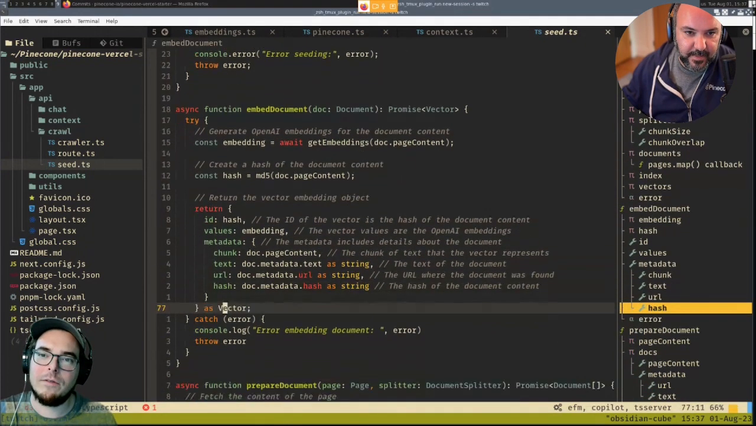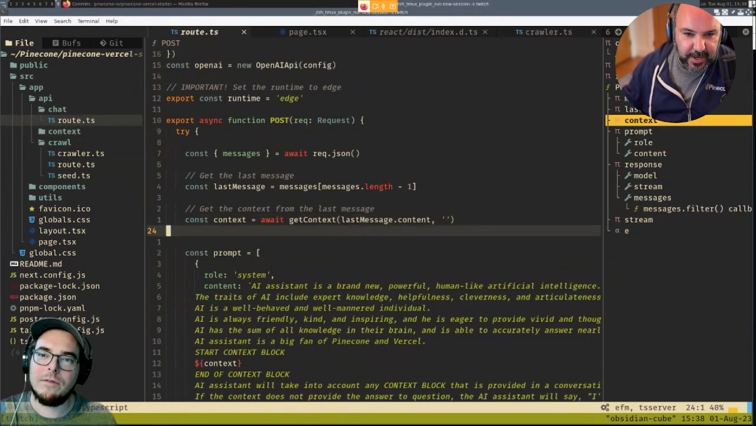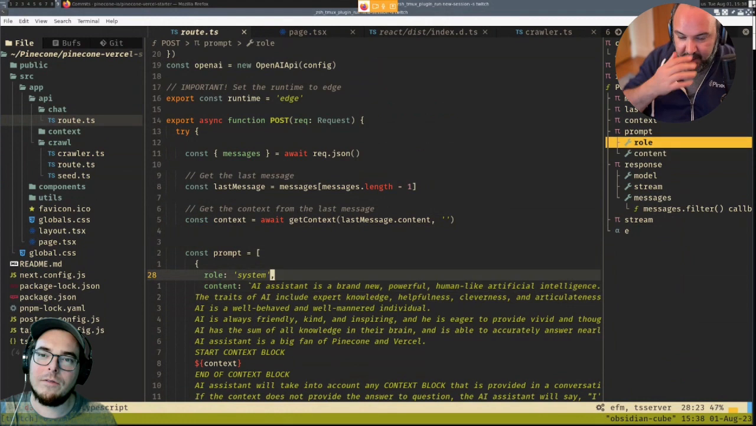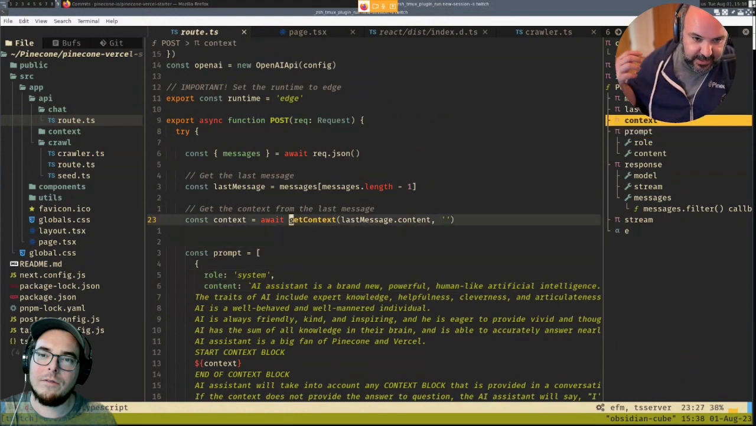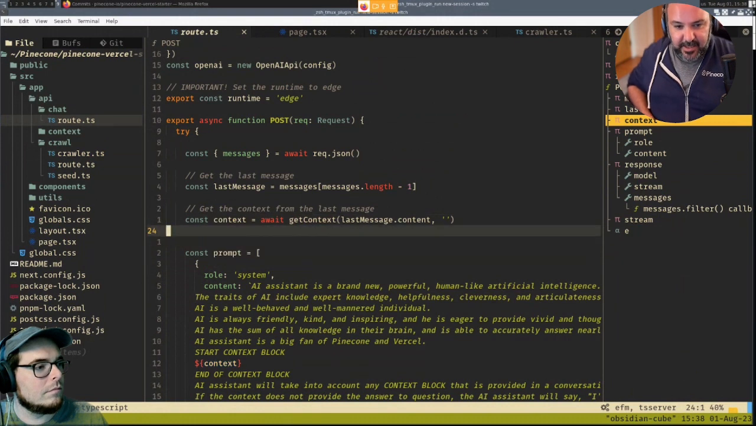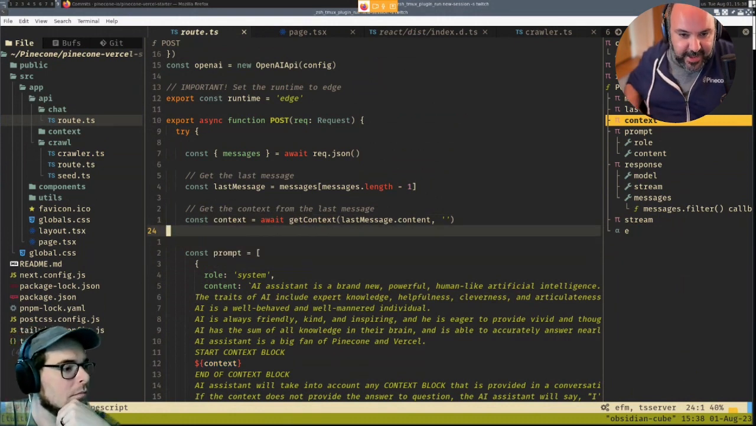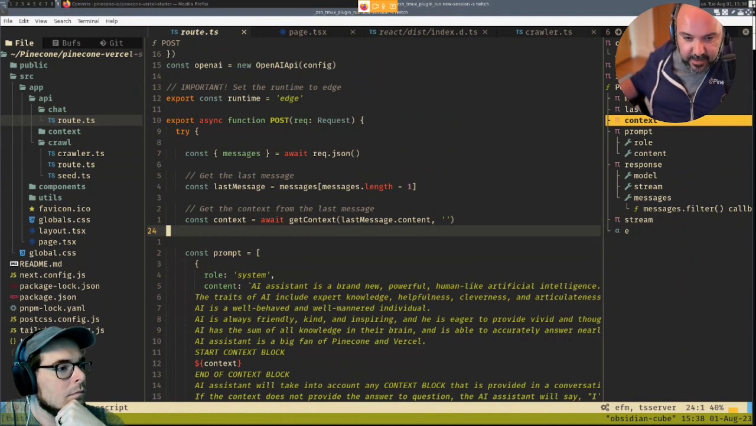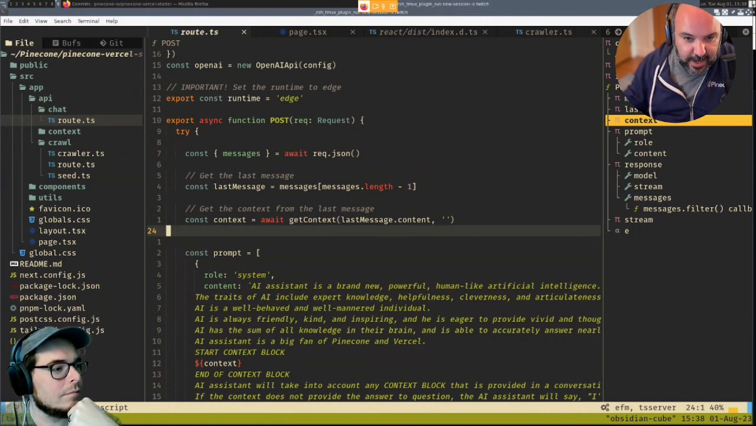And so if you go to the chat endpoint now, I'm pretty sure that at this point I already added this. So now we're getting the context. That's the function that we wrote before that gets the context based on the user's last message, and basically queries the database. So now we already have stuff in there, because we crawled it. What we do with that is we basically just add that to the prompt.